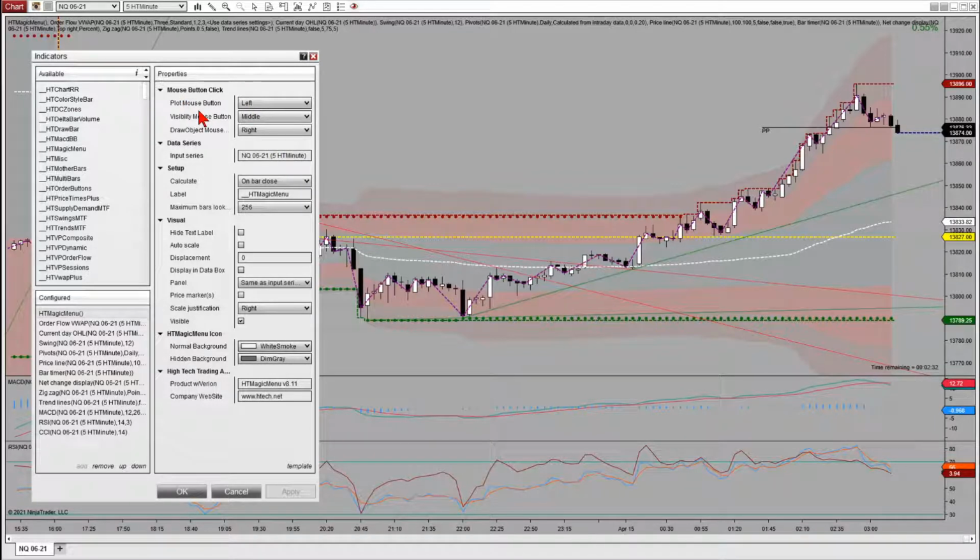We set this up so that when we left click our indicator up here, we get a drop down. And that drop down is going to be associated to what we have here. If we want to look at the plots, we set that to left. If we wanted to look at the visibility, we could set that to left. Or if we wanted to look at the draw objects, we can set any of these three to any of the three buttons. Now, I need to mention, I don't have this protected so that you could say left, left, left. Don't do that. It's not going to work.